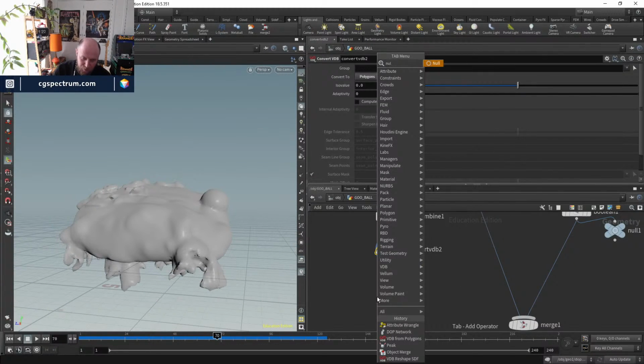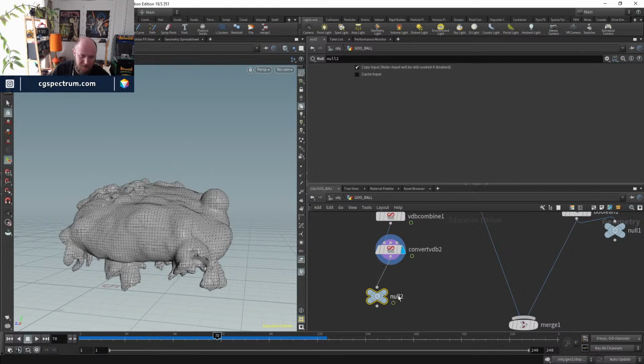I'm just going to put a null down here and say out goo ball. I'm going to pull this in as a collision object.